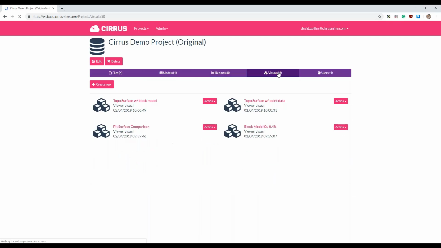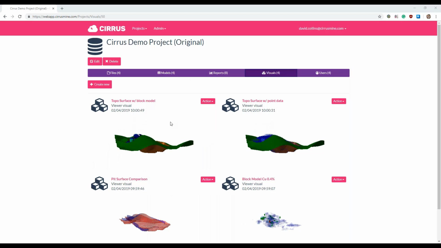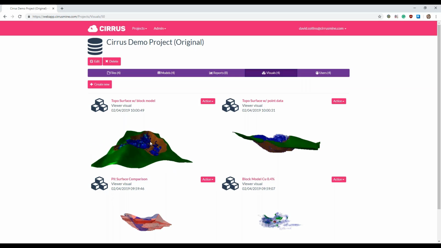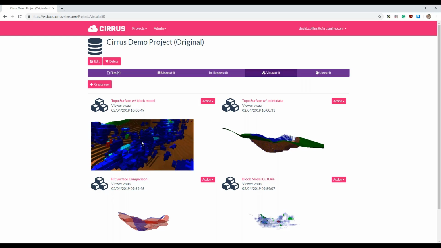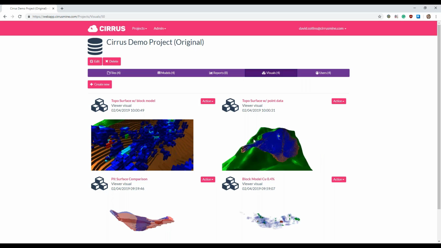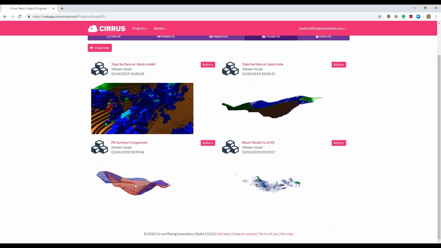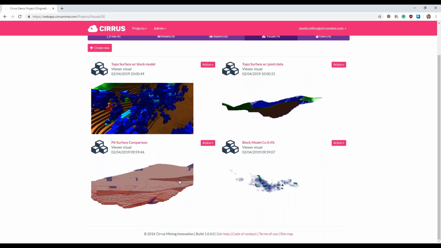The next tab is very exciting indeed. It's a visualization tab, and this is wonderful because I can actually visualize all the mining data that I have uploaded. So you can see we have some thumbnail previews here. We have a block model with a pit surface, and these are fully interactive, so I can actually zoom in and pan around this thumbnail preview. We have a topo surface here with some point data. We also have a couple of surface files. So we're doing like a pit surface comparison here. And also just a good old-fashioned view of a block model filtered.